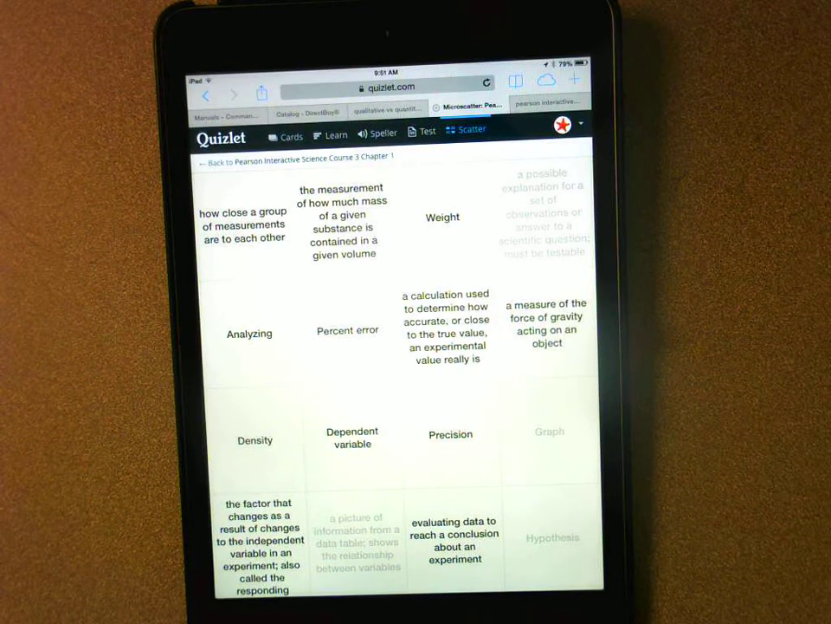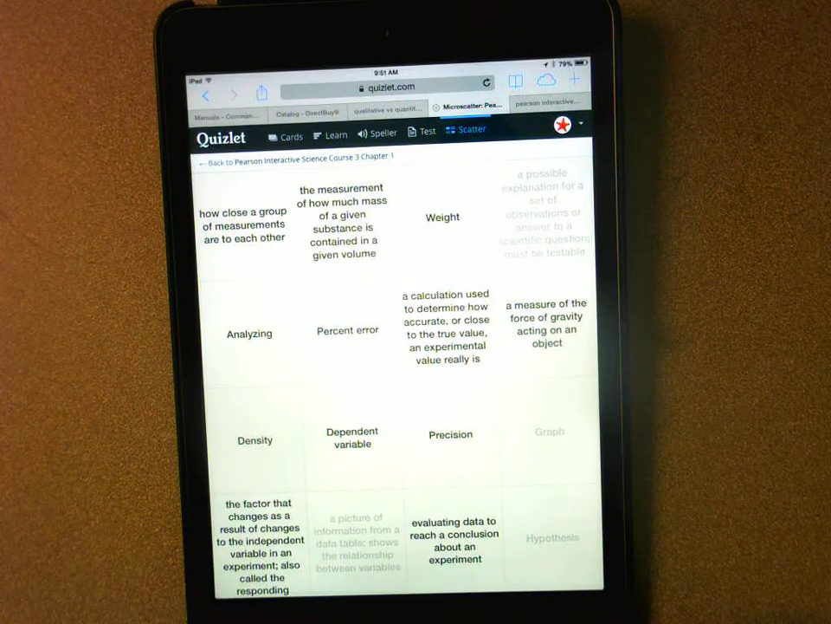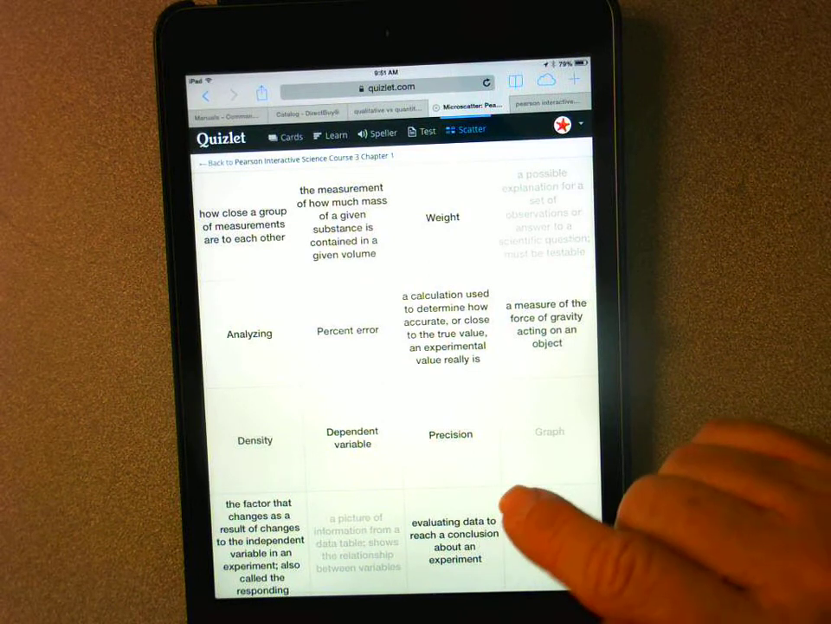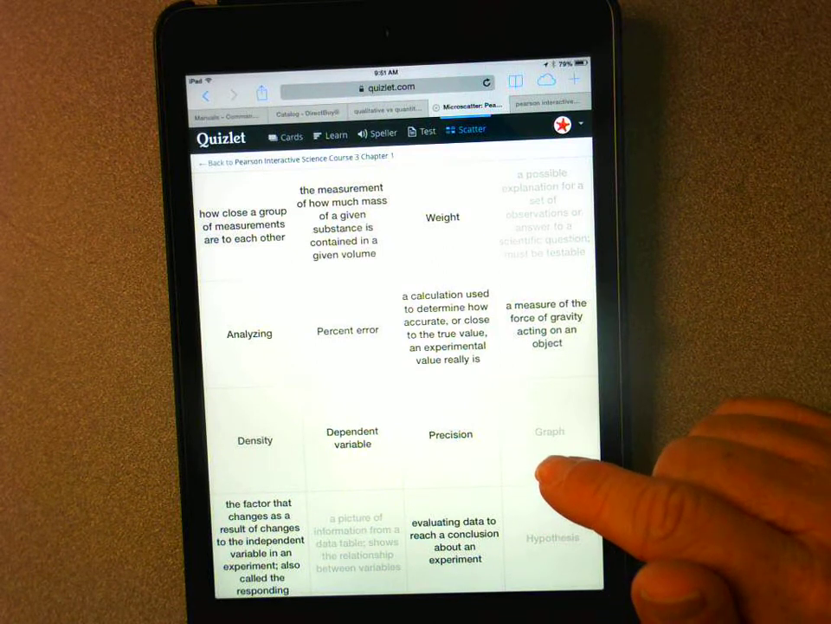What I'd like you to do is spend some time looking at the Quizlet app using the information from this chapter. If you have a smartphone or a tablet, you can also download Quizlet so that you can have that app with you all of the time, practicing it all of the time.